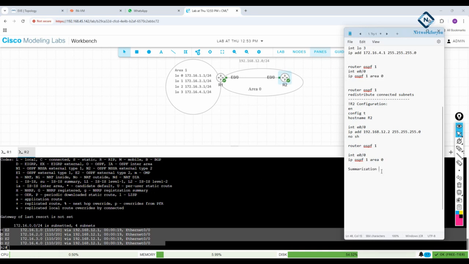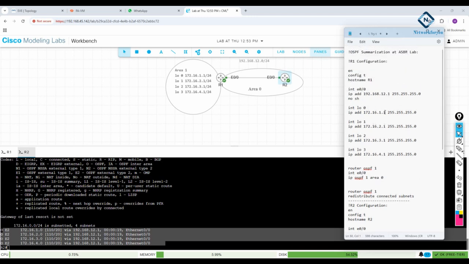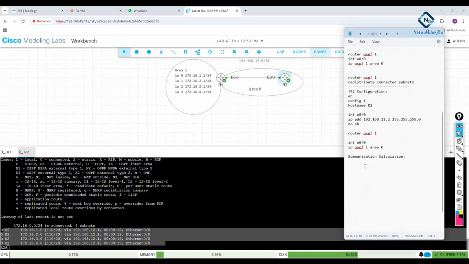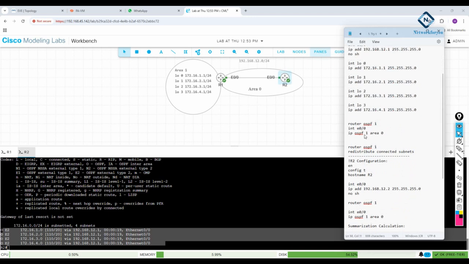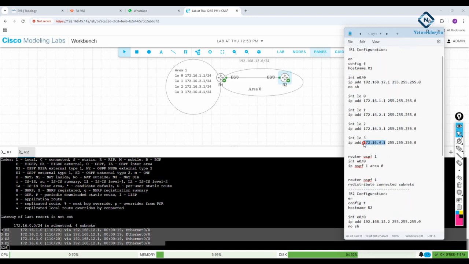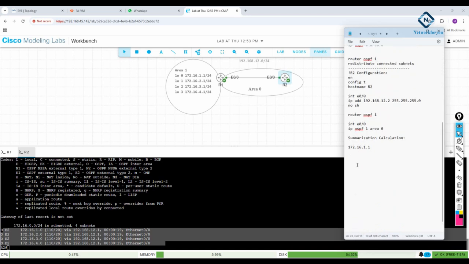summarization calculation. What you will do? You will write the first IP subnet, this one, the first network ID. I will write here the last network ID, or you can go to the internet and type, and they will give you the summarized IP with the subnet mask directly.